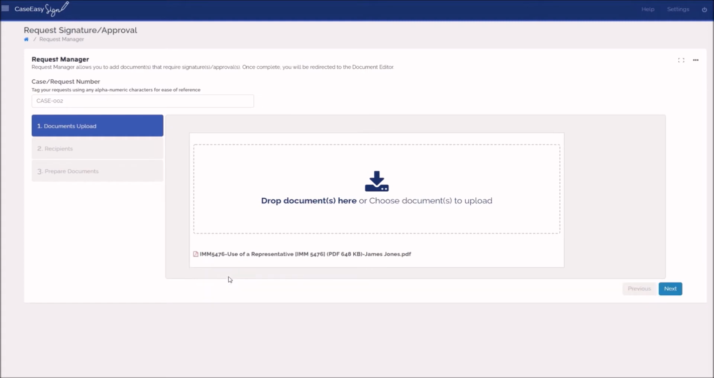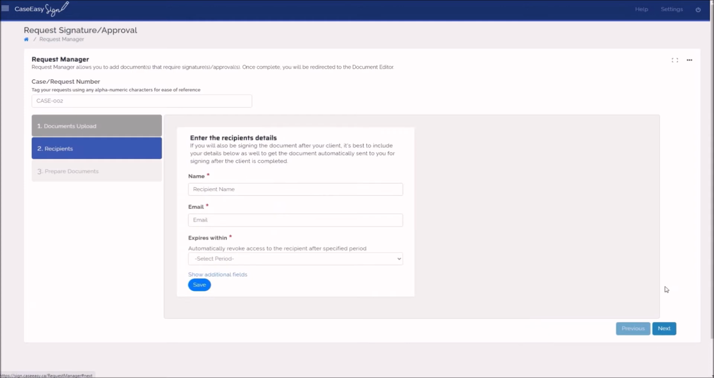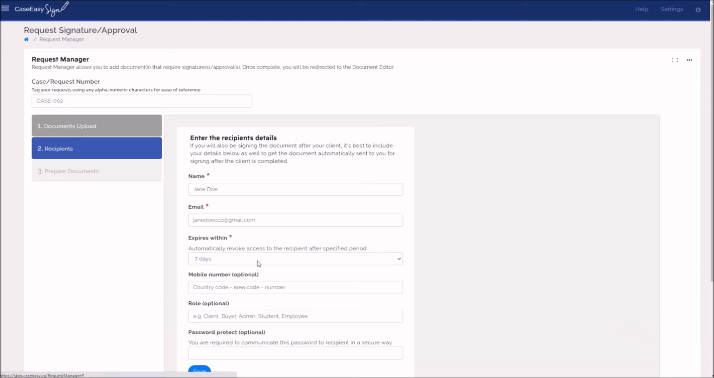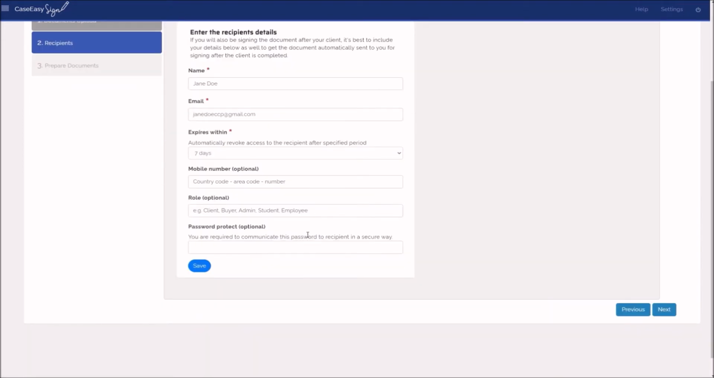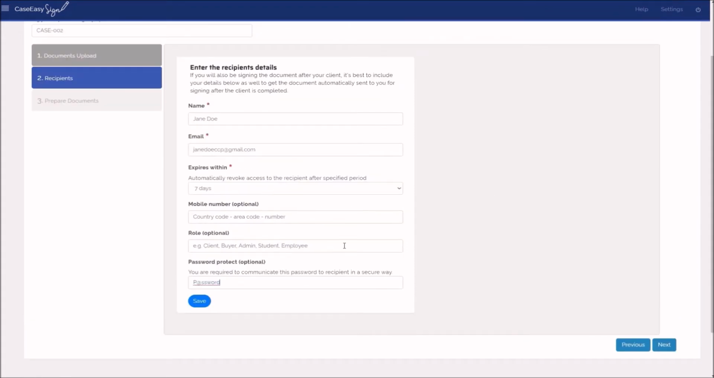And just a few seconds. And let's just click on next. And from here, you can actually list your recipients. And I should point out that you can list several recipients. If you have several signees on the document, you can add several recipients at this stage. So let's put an expiration date, and we can actually put a password on the document, just an additional layer of security to ensure that the client has to put in a password before they get access. All right, perfect. And let's go on to the next step.